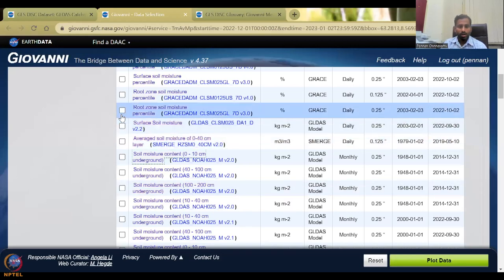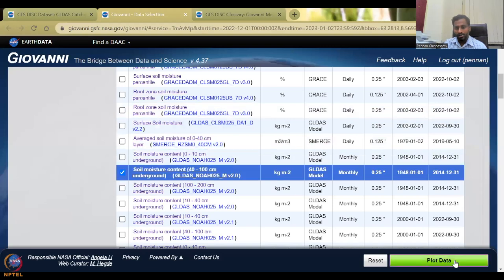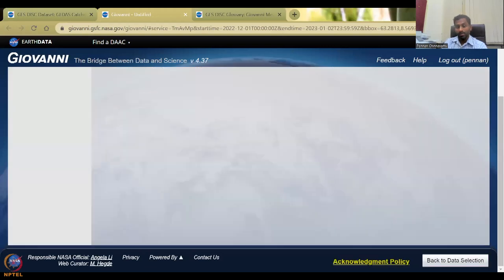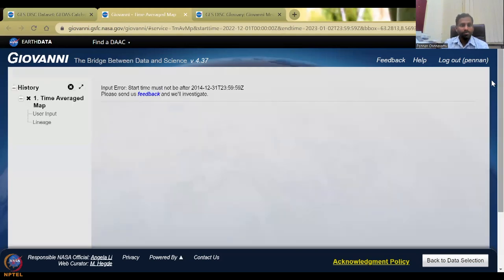Plotting is good because you can actually look at the data in real time. As I said, Giovanni is mostly for visualizing the data. You can have comparisons of two time periods, or you can have a particular time series and then ask the computer to plot. You will have to have a good internet. It says some input is wrong: the start time has to be different. You can go back.